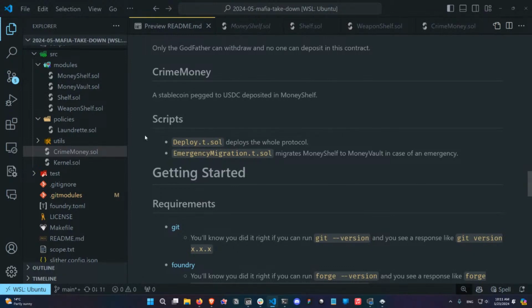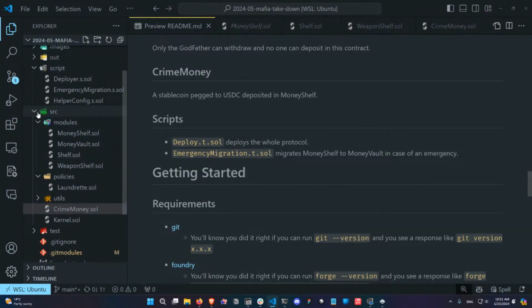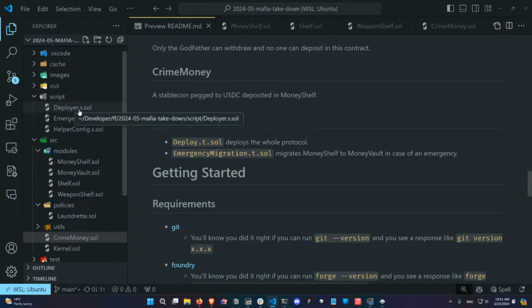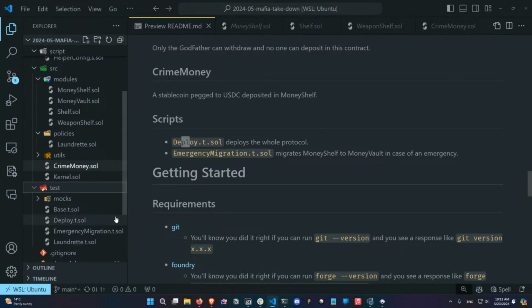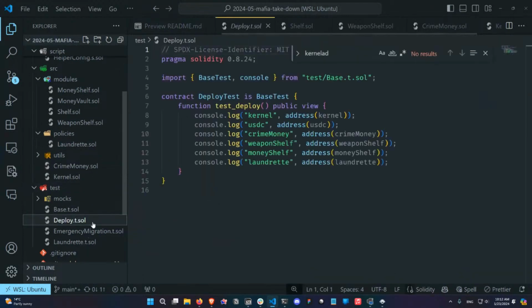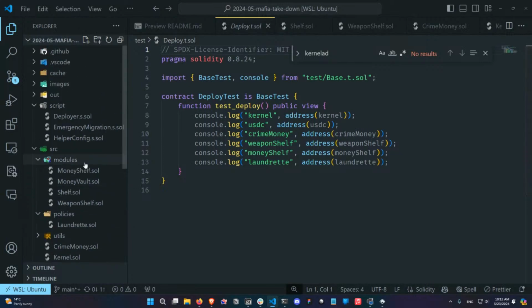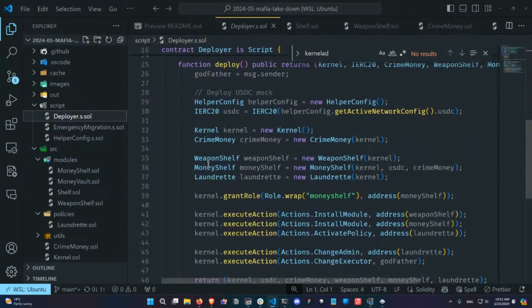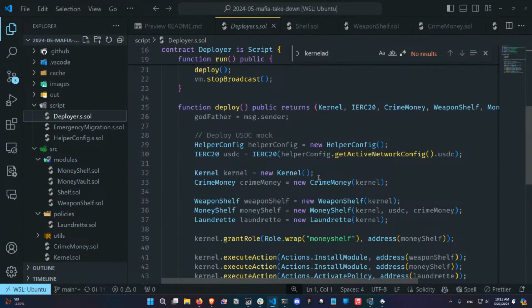Also in the scope, we have these deployment scripts. Let me show you the deployer. Here the name is bad, actually. It should say deploy, because this is the test. If you go to the test here, we have the deploy.t.sol, which are the tests. But on the scope we have the deployer.s.sol. So this is the smart contract responsible for actually launching this protocol to the mainnet or the testnet, whatever you are going to use.